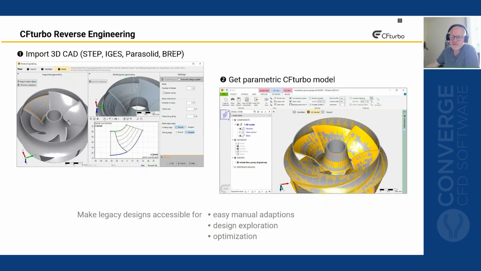coordinate system in CFturbo. And afterwards, you simply select some surfaces for the blade and for the hub and for the shroud or the tip side, and then the geometry is created automatically, like here, visible on the right side. It takes you only a few minutes, and afterwards you have the existing geometry in the CFturbo system, and it's parametric now, and you can make modifications or use it simply for automated CFD workflows.